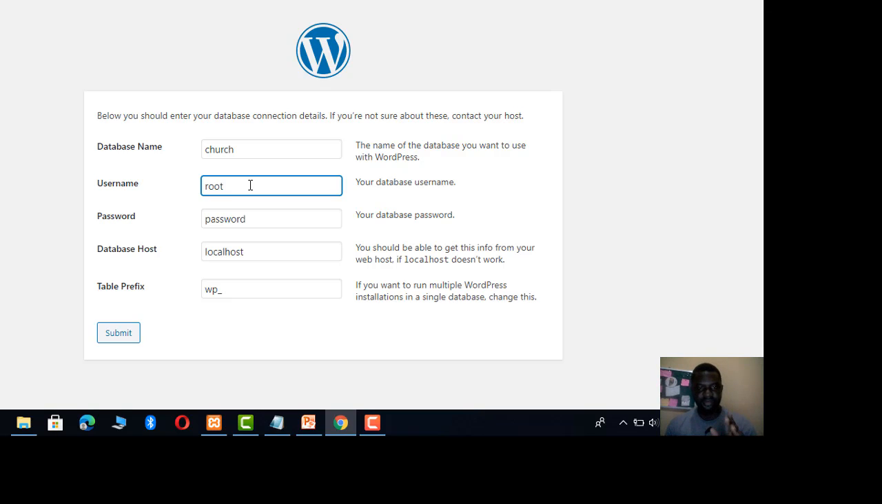Database host, of course, is localhost. That's your XAMPP that you installed. And then table prefix, leave it as WP underscore, right? So when you've done that, you're good to go. Then click submit. Remember your database name should correspond with the database you created initially.